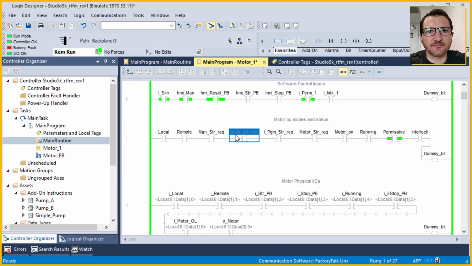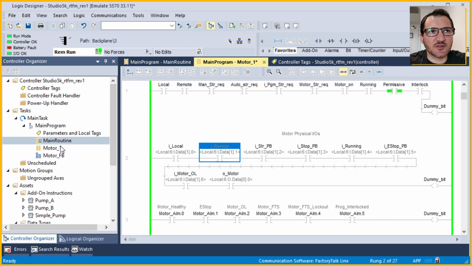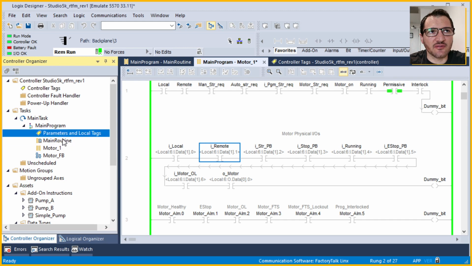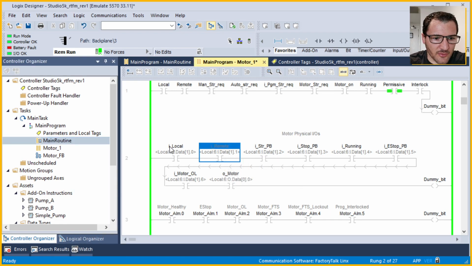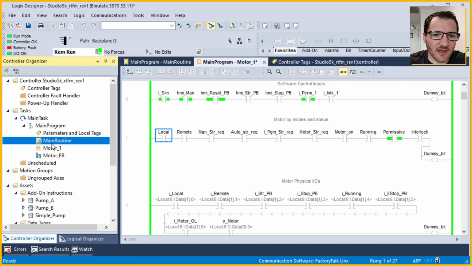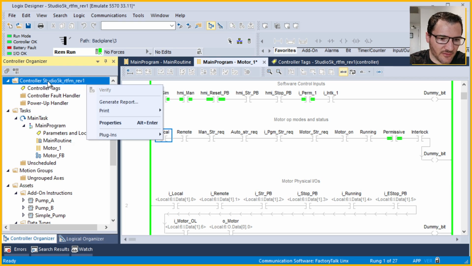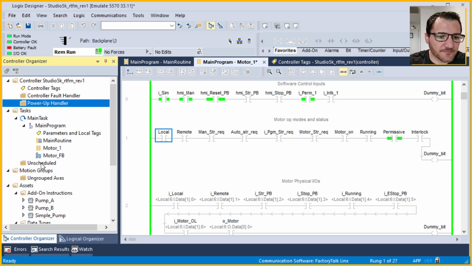Space displays the context-sensitive information. If I select a routine and press space, it comes up with the right-click menu. The same happens in certain other areas, but it only affects routines or certain areas. For instance, if I select the controller organizer, it comes up like that.